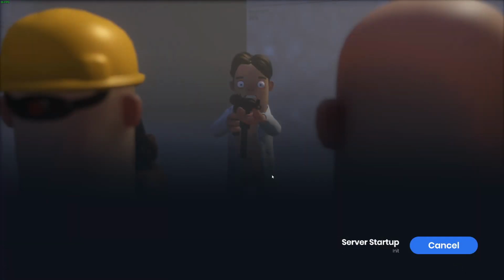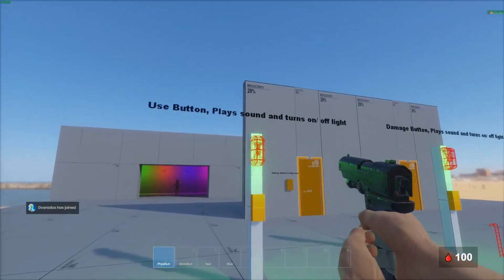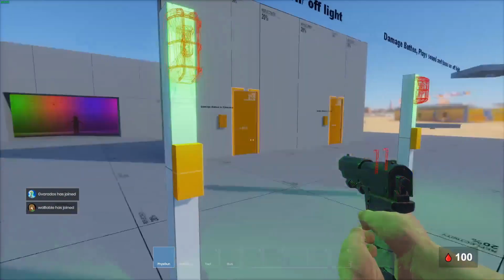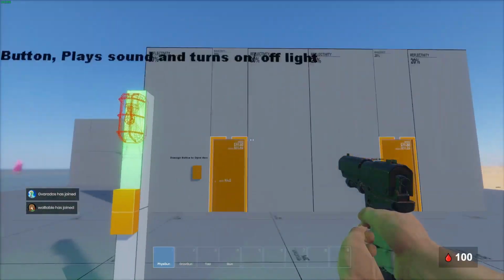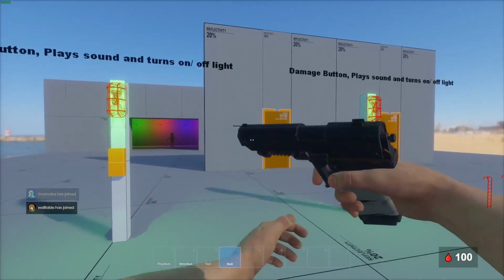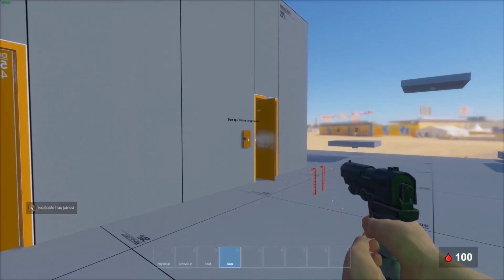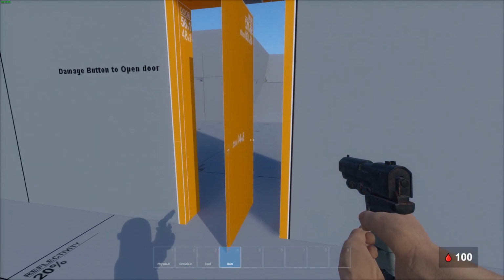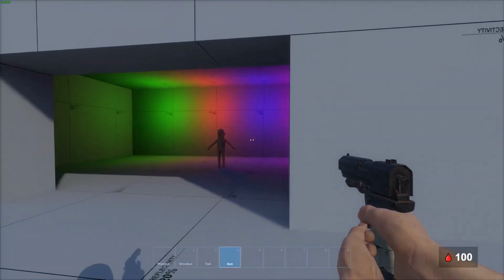I'm pretty sure this map has missing textures on it. So if you haven't seen missing textures in Source 2, this is what they look like. You can see it through the whole map and it's just a red wireframe. This map has buttons to open the doors. And there's this light room.